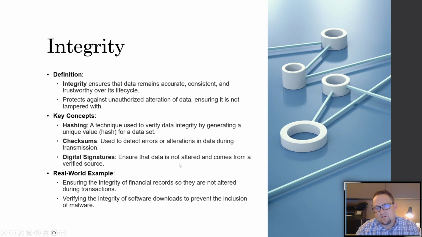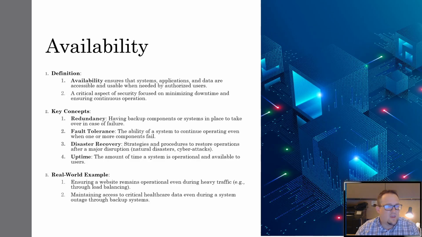As we move on to integrity, exactly that, is make sure that the data remains accurate and consistent and that no one has tampered with the data. Now, there are a couple of different ways that we protect things like hashing and checksums and digital signatures, which we'll learn about in the encryption class. But just know that integrity just prevents people from altering things that they shouldn't be altering, right? If I sent you an email, are you sure it came from me and didn't come from somebody else?